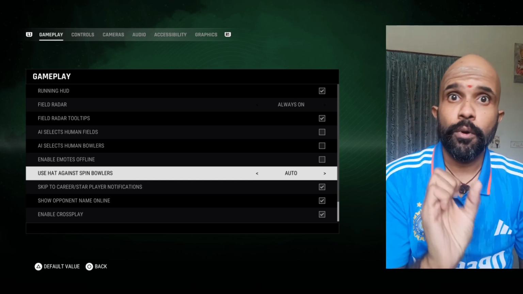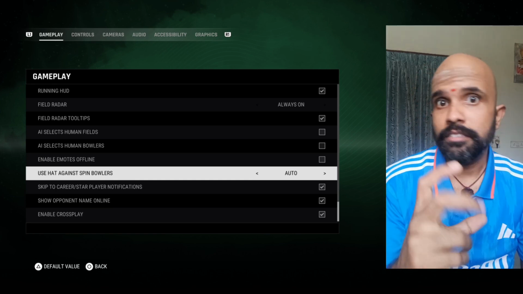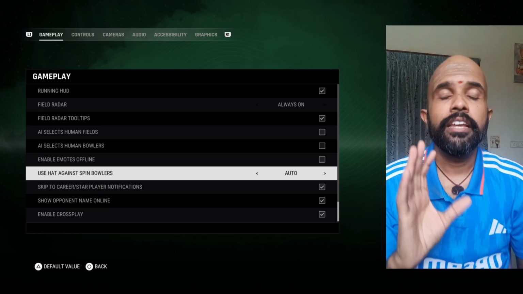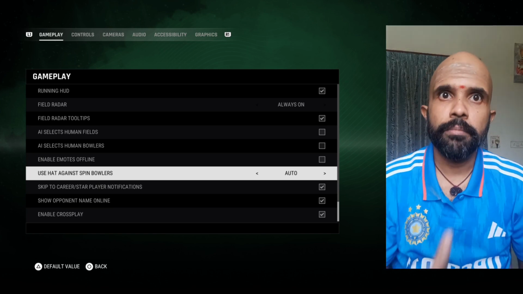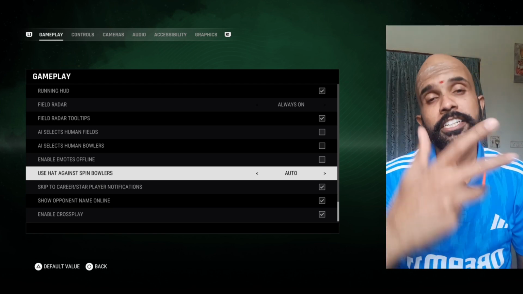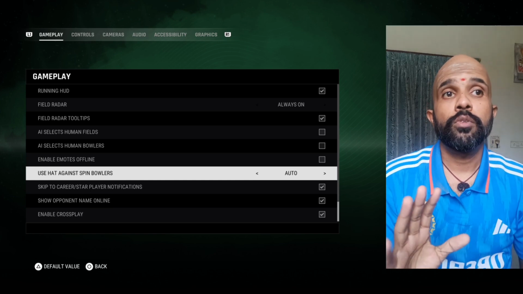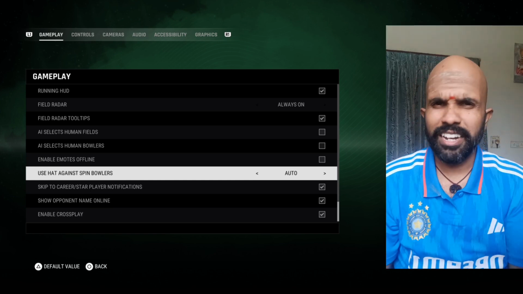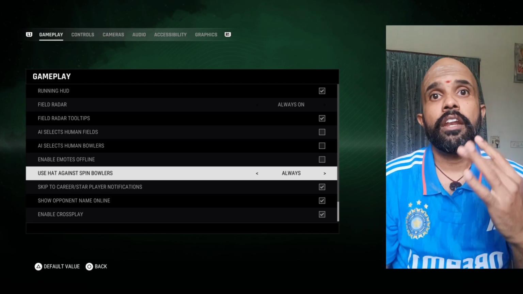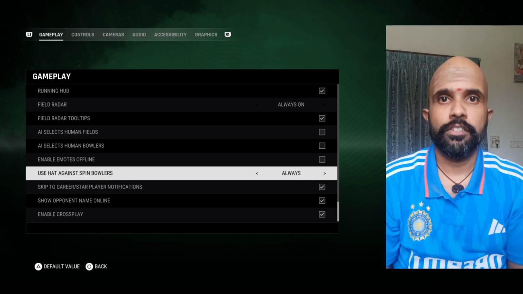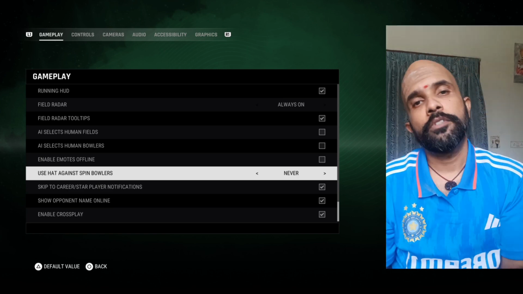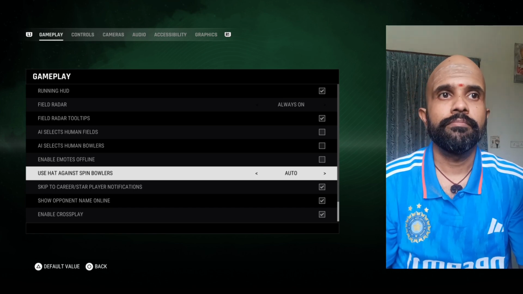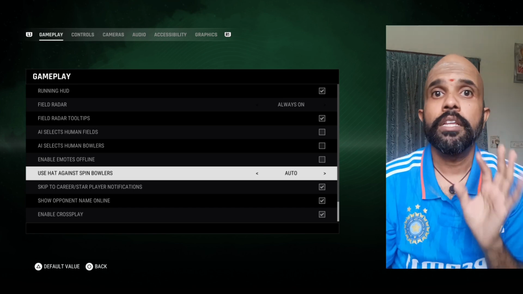While batting, against spinners, the batsman has the option of wearing a hat, which has been added lately, and I really like that option because a cap against spinners feels nice. So if you want that to be automatic, you can set it at auto, which is the default option. We can have the option of always as well, or you can have the option of never. Simple. Okay, I will have it at auto.